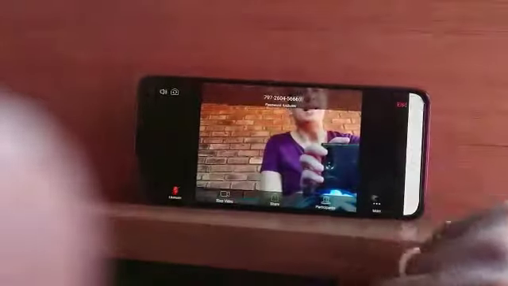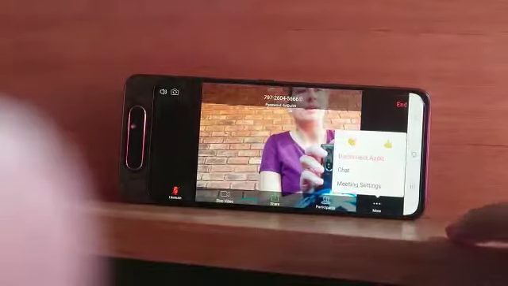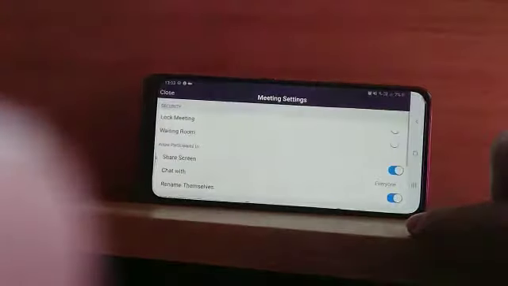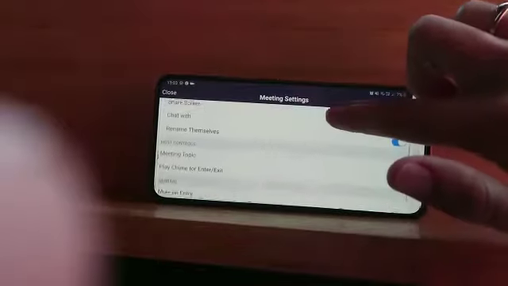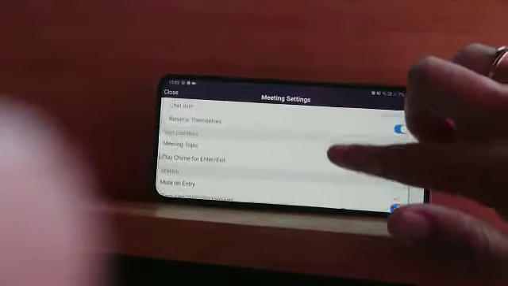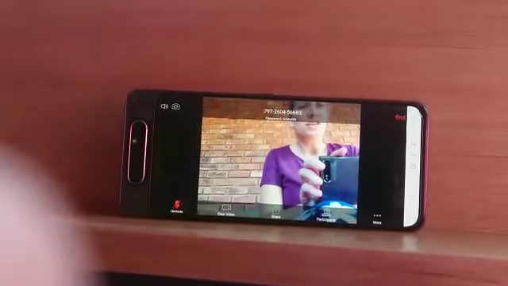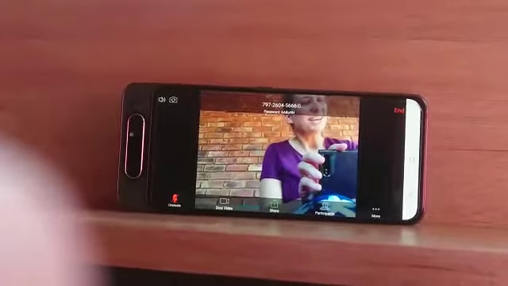If I close that, I go back to more. I can also go to my meeting settings and change some things there, but that shouldn't be necessary. That is more for the person hosting the meeting. I think that is all that you will need to be able to successfully attend the meeting.